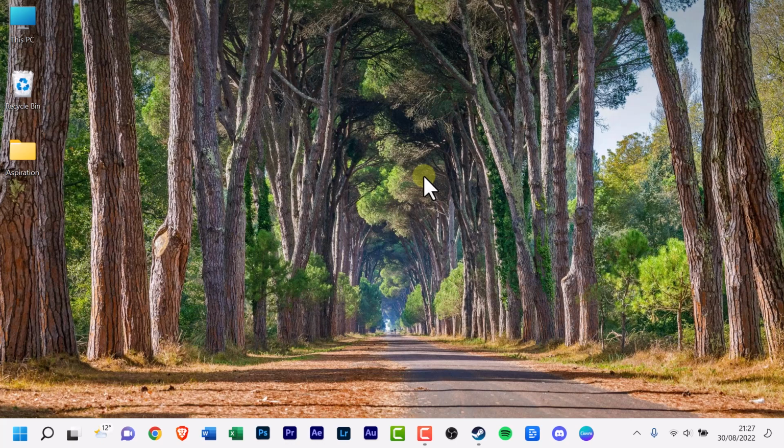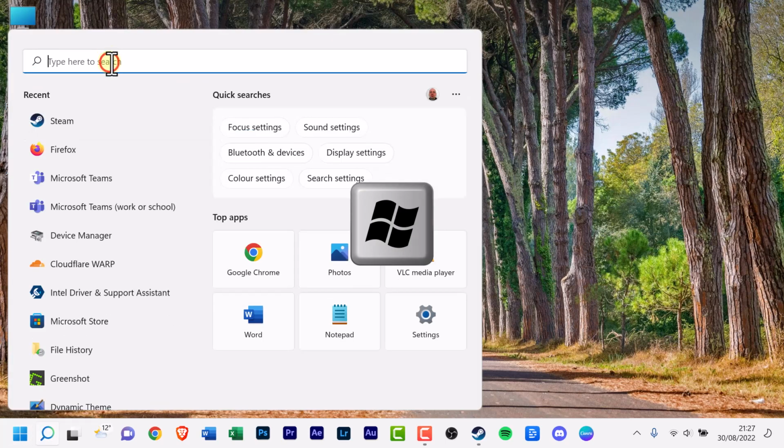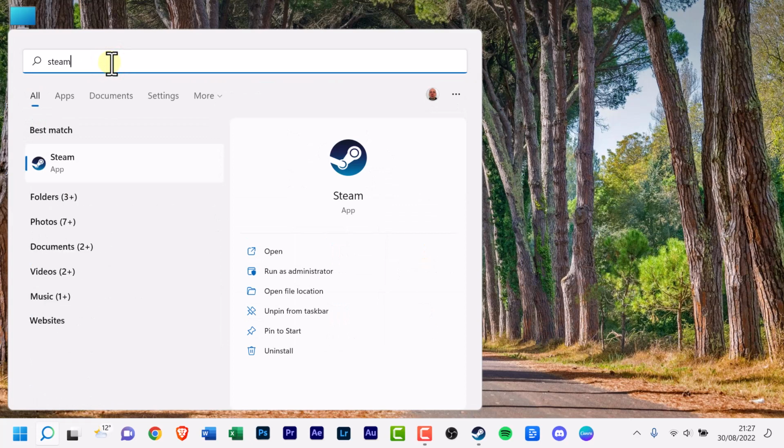The first thing you need to do is open Steam. You can open Steam if you've got it in the taskbar or desktop shortcut, or you can press the Windows key and in the search box type in Steam. Once you see the icon, click it to open Steam.